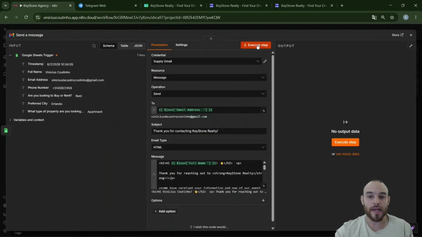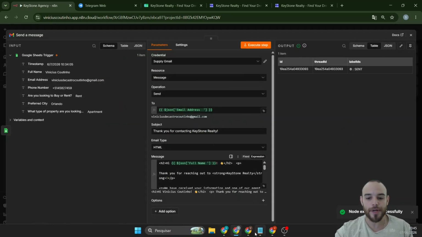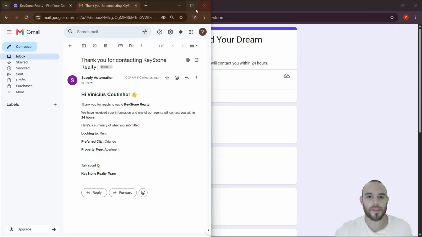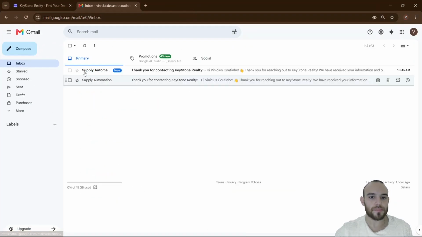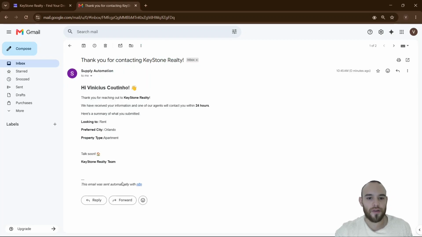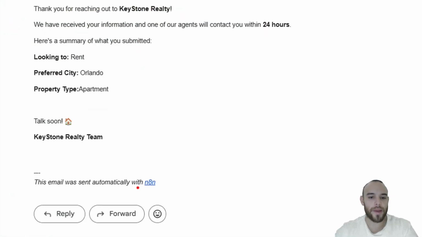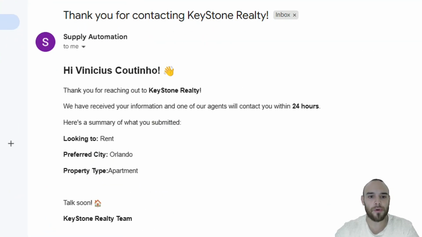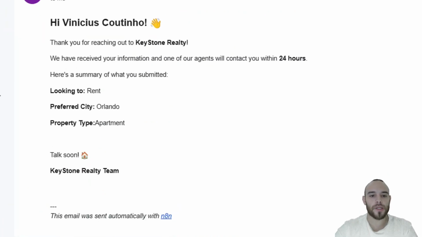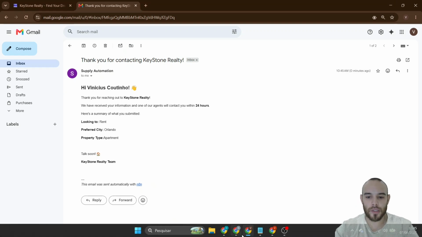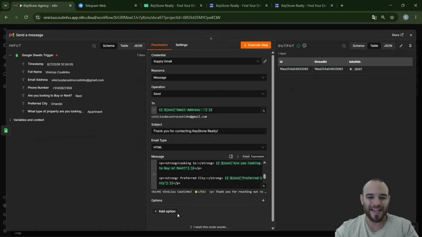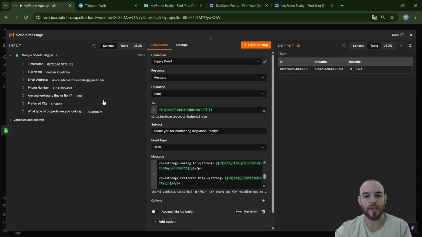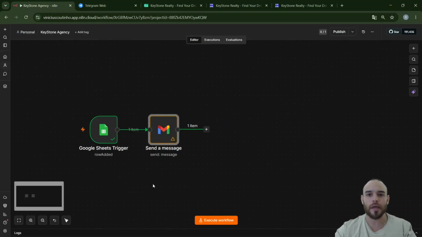And if I click here, execute step, let's see what's gonna appear here. So let me open the email that I was sent here. This one. You're gonna see that we still have this information. Look, this email was sent automatically with n8n. We need to remove this. But you can see here that the email is working pretty good, right? I have that the client is looking to rent in Orlando, and that this person wants an apartment, right? Great. So let's just open once more here. I'm gonna click on add option, and in append n8n attribution, I'm gonna be removing this, right? Great. Let's not run right now.